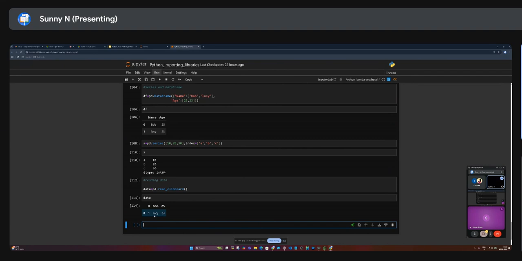Got it? This is the first option, read clipboard. This is very important, guys. You have an Excel sheet, you don't want to download it, or you don't have access to copy it. Some Google Sheet or Excel online that you are not allowed to download. What you will do is select the area, copy, and then use the read clipboard option and bring out the data here. This is one.